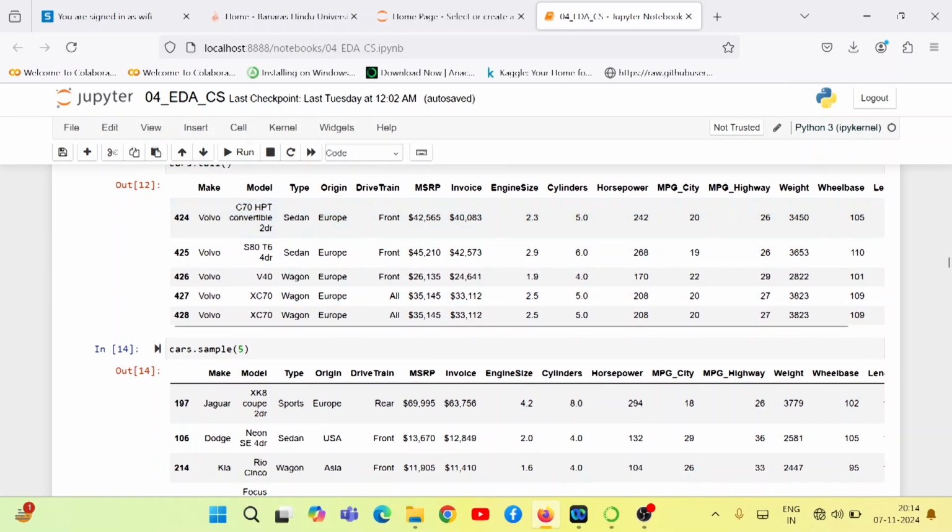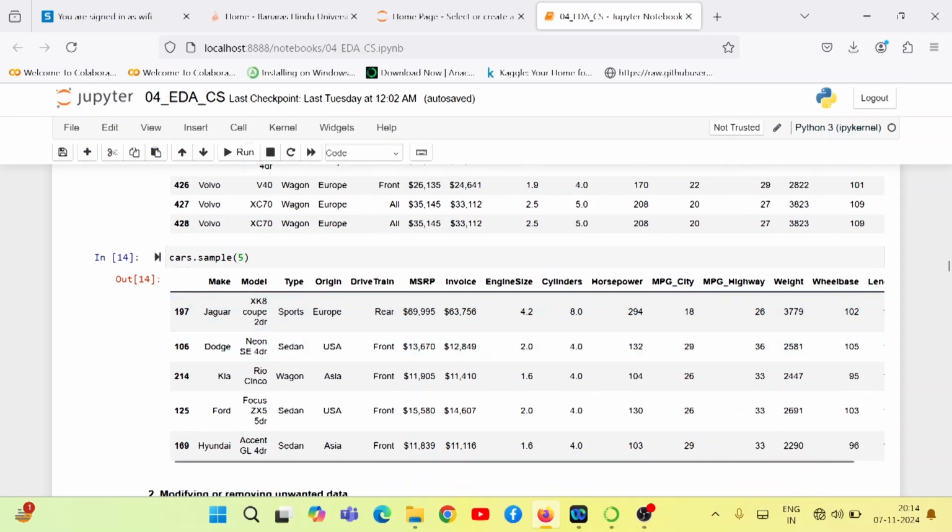Now here we also have one good method, and I use it frequently because it will give you a sample. It randomly selects 5 rows and the corresponding columns. So it is very useful from the comparison point of view.